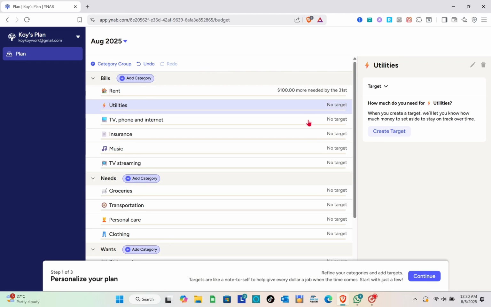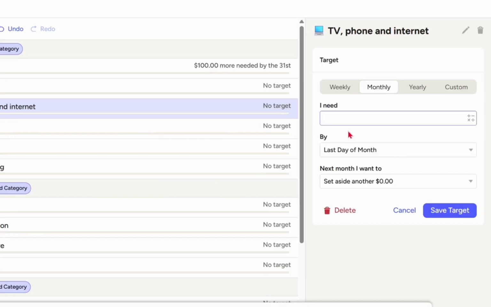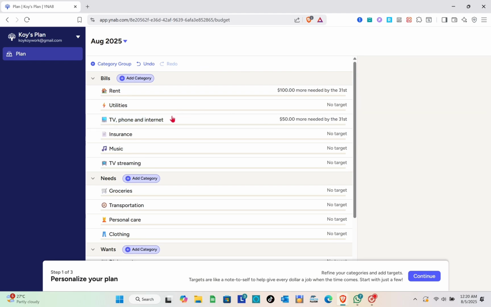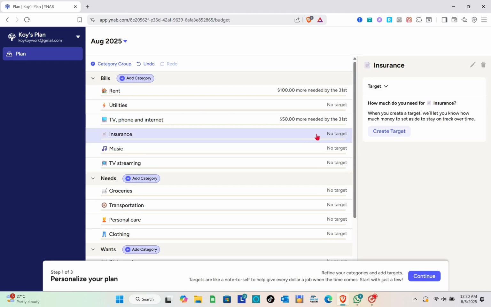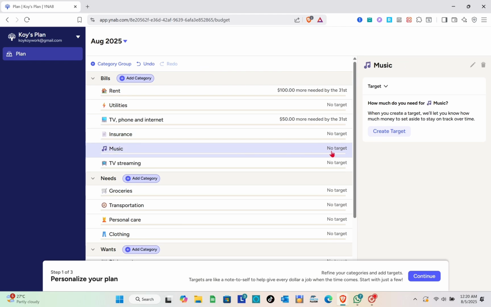For the utilities, let's keep this part. And for the TV, phone, and internet, maybe I need $50 for this one. I'm going to choose monthly and click on save target. Next, insurance. So here, how much do you need for your insurance? So click on create target for that.